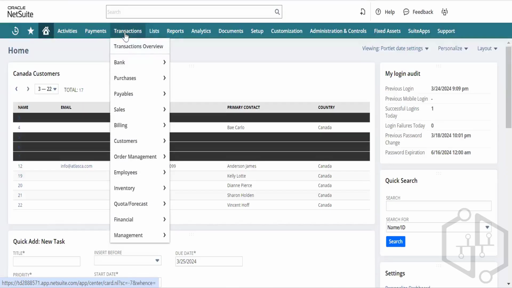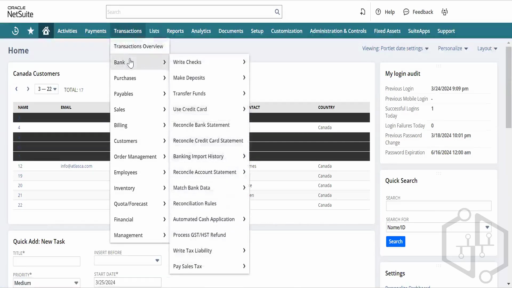Okay, so we will start with the first of all, bank related transactions. When we go under the transaction bank, we will get a number of transactions here. So the first one is write check.